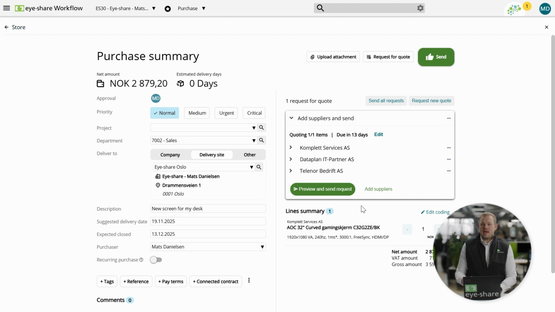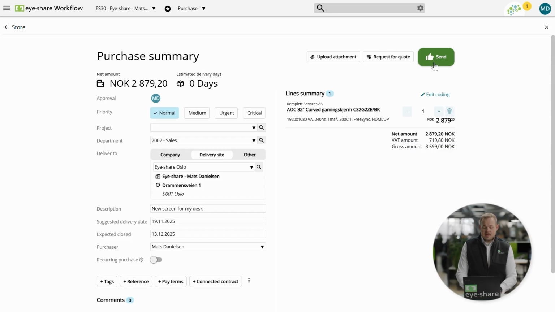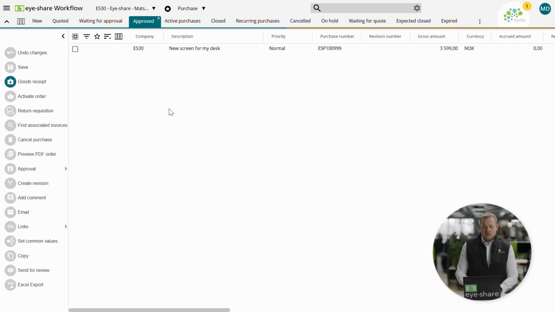They will be able to answer back how fast they can deliver, at what price, and also substitute goods they can if they cannot deliver the specific item you have requested. And you can later convert that to a PO. I'll close this or delete this request for now, and I'll send my PO for approval to my manager. Now you can see my manager have approved my request for a new screen, and the PO is in the status approved.